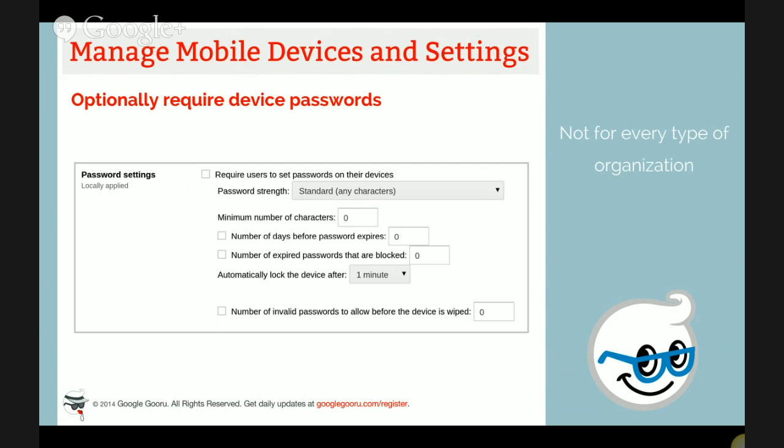Another mobile device setting is for security measures. This may not be for every type of organization. Like I mentioned, if you're in a BYOD environment and your users are bringing their own phones into the office, they may not want to have their phone locked down by a password. That may be up to them. But if you are providing devices to people and you want to make sure that there is that extra layer of security, you can require a password to be applied to their device.